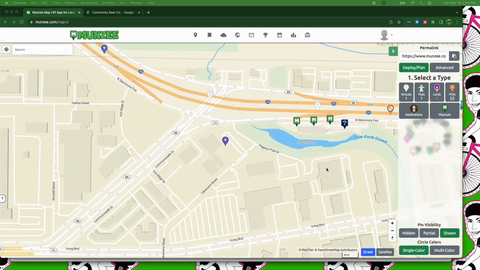Howdy, it's Rob again. I'm here this time to give you a quick walkthrough on our new map, mid-September 2023, on how to use the deploy and plan feature at munzee.com/map to deploy a POI.